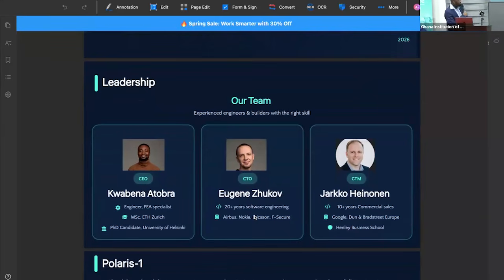This is our team. It looks a bit blurry from the side, but myself, Kwabena, the CEO, my background is largely in geological engineering. Currently, my bread and butter is more on computational science and engineering. So I run a lot of finite element models and numerical models. And my co-founder, Eugene, has spent most of his life building core software for companies like Airbus, Nokia, Ericsson. And we also have our go-to-market partner, Yako.